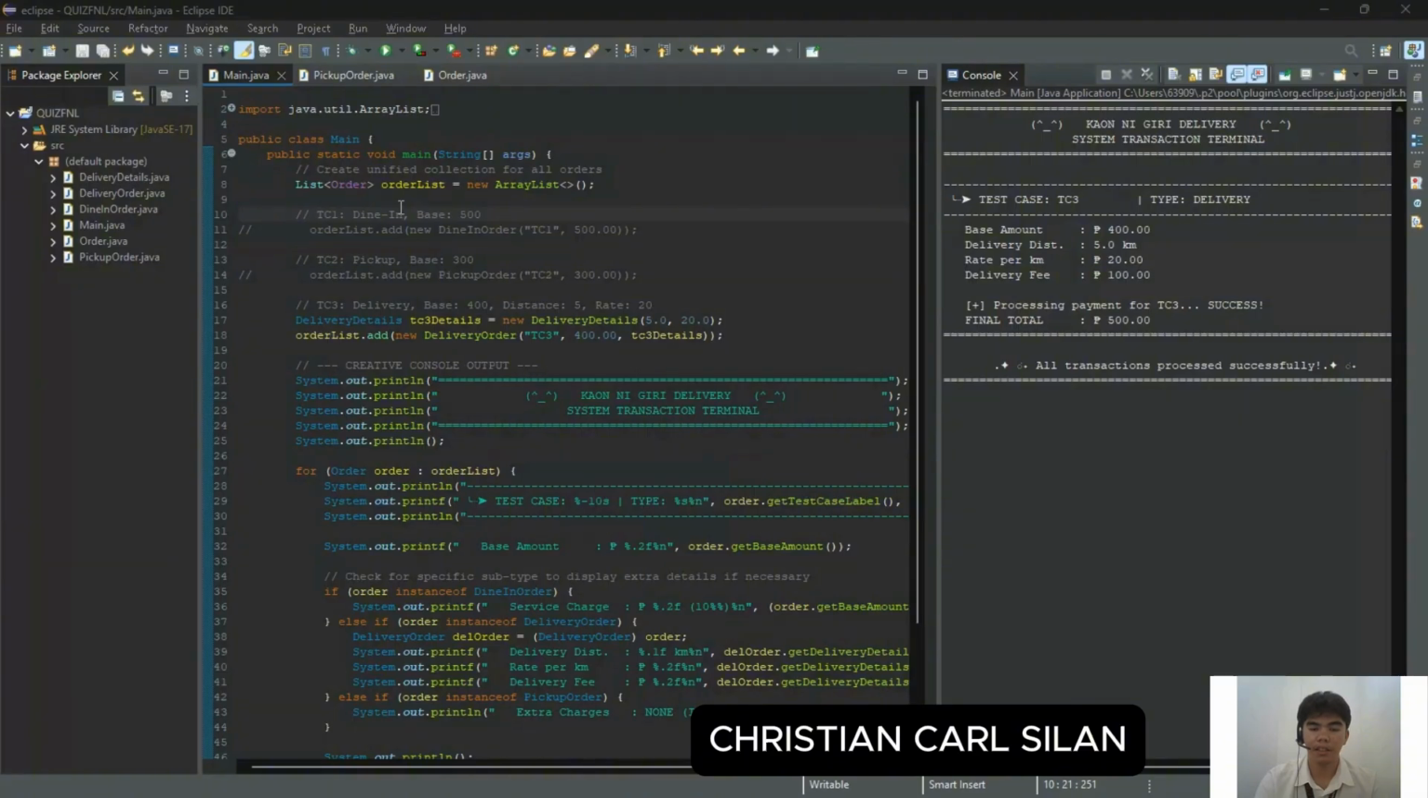This reflects a has-a relationship where the delivery order uses a separate delivery details object to manage distance-based cost calculations. The system uses method overriding to compute the final total of 500 pesos by adding the delivery fee to the base amount of 400 pesos. This allows the system to process delivery orders differently than dine-in or pickup orders while using the same execution flow. Like the other test cases, TC3 follows the standard payment step: processing payment for TC3 success. This confirms that the system is scalable and flexible for handling complex billing rules without altering the core processing structure.